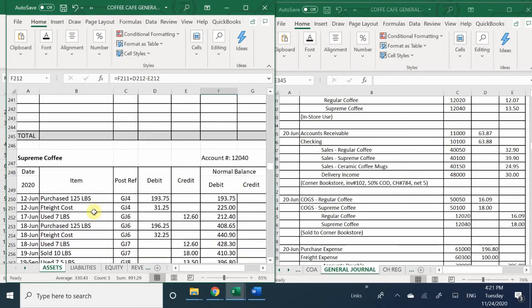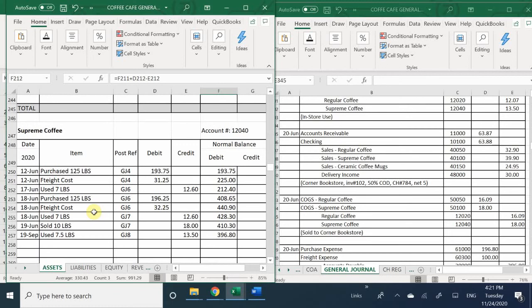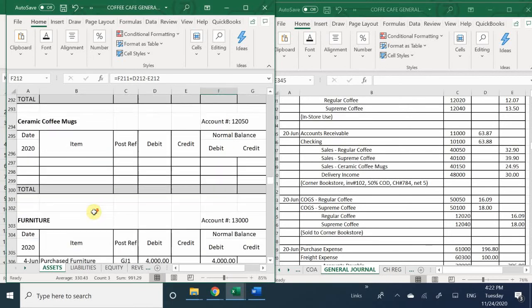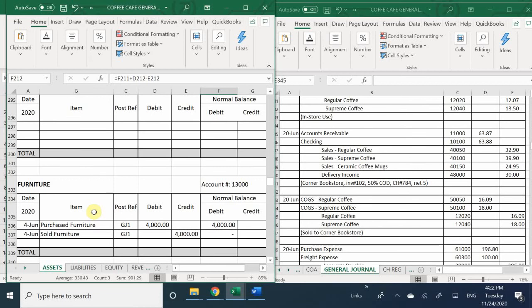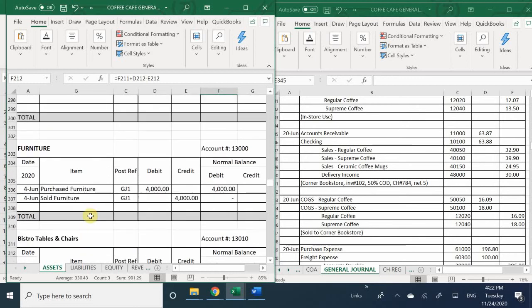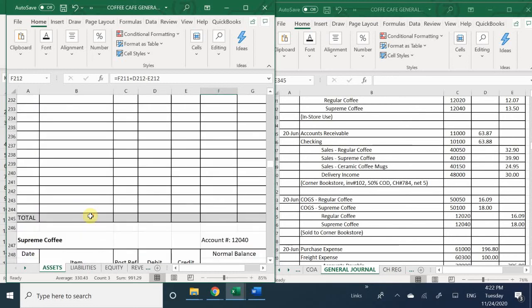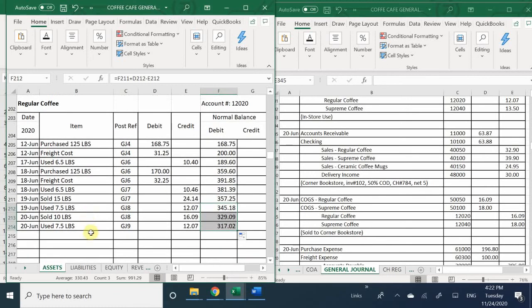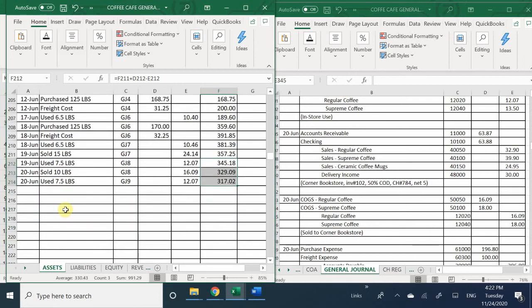Okay, I went too far. Inventory should be like, okay, right here. Okay, so regular coffee, I have a total of 317.02. Yes, same here. Yep, me too. All right.